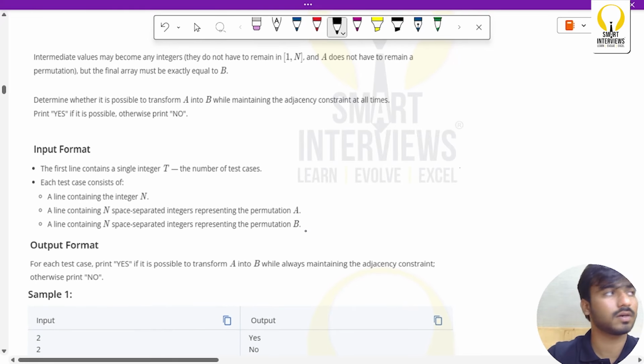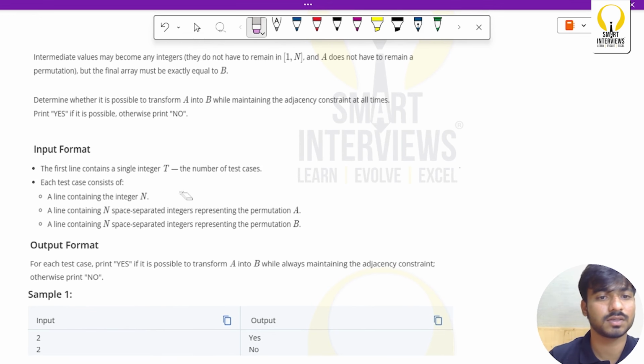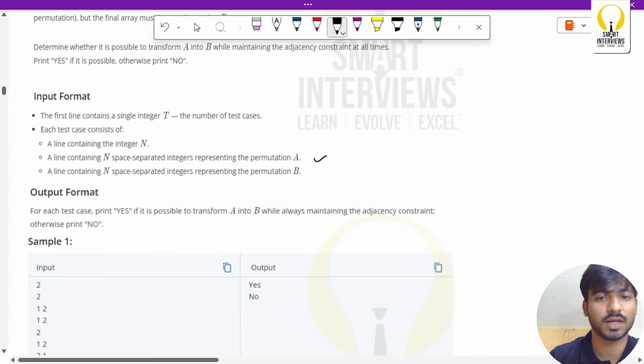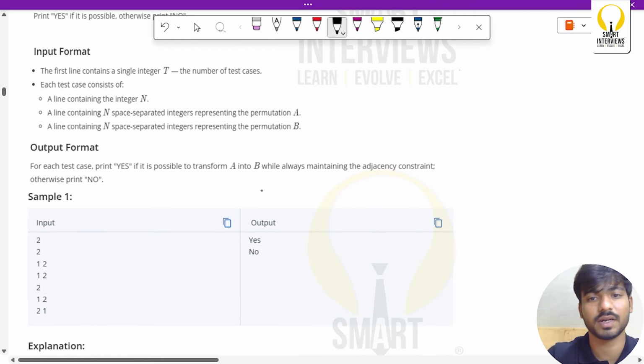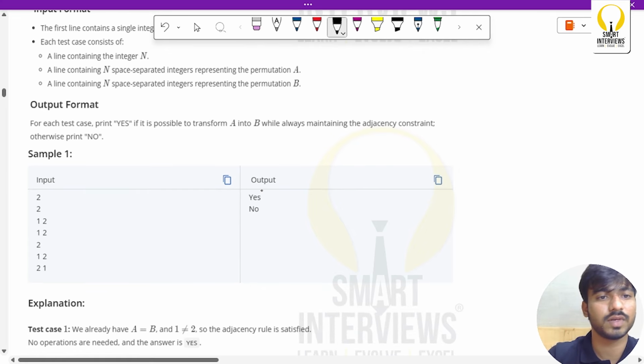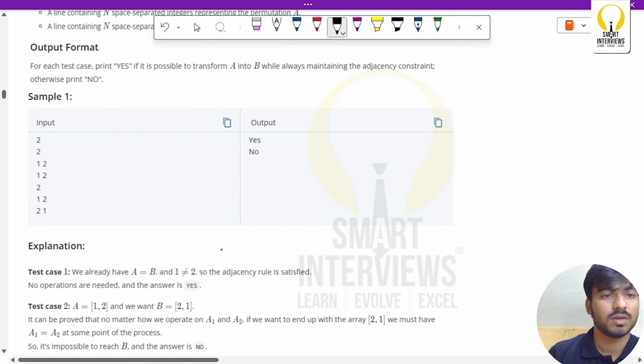So let us look at the input format. T is the number of test cases. Each test case consists of the size n, which is the size of array A and array B, and then you will be given array A and array B. Output format: print yes if it is possible to transform A to B while always maintaining the adjacency constraint, otherwise print no. So let us look at the sample input and output to understand the problem statement.